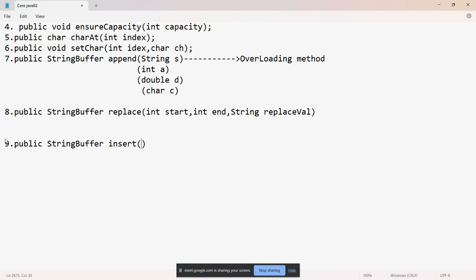We can pass there int index, then we can pass a String s. So, guys, look here. Previously, whenever we use the append method, the data is always added at the end. When I explain, guys, I will also show you the two differences between the insert and append methods. Just remember this thing also.